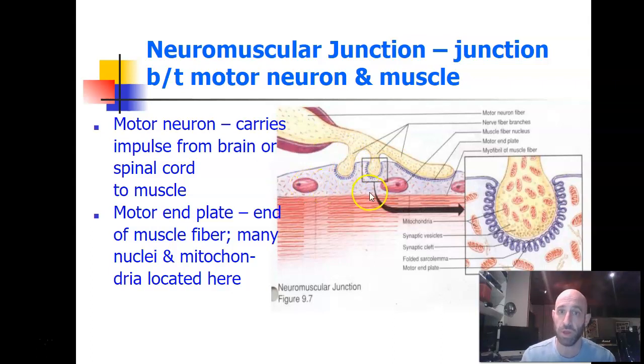So this diagram here does a pretty good job of showing you what's going on. Down here are the fibers, right? So that's our actin and myosin. This would be one sarcomere here. This would be another sarcomere here. And then on the outside, so this would be the sarcolemma, it bulges out slightly where the motor end plate is, and it allows for an interface with this neuron.